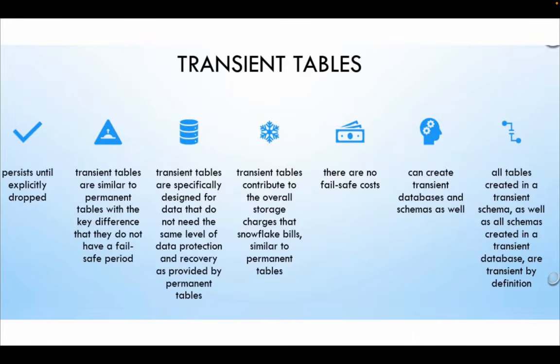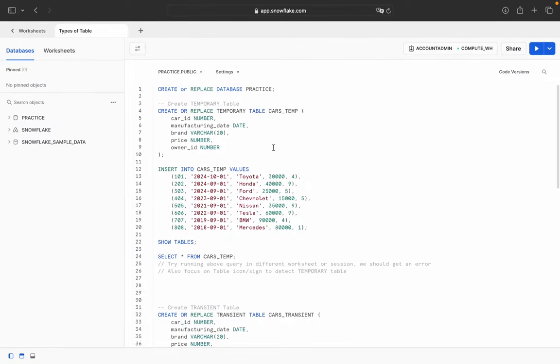We have discussed permanent, temporary and transient tables. Let's now move to practicals in our Snowflake UI. I have already written the script. I'll attach the script in the description. Let's first create a database named practice.